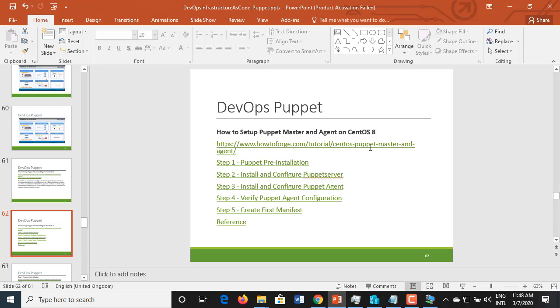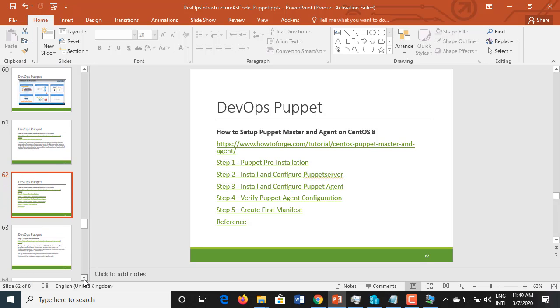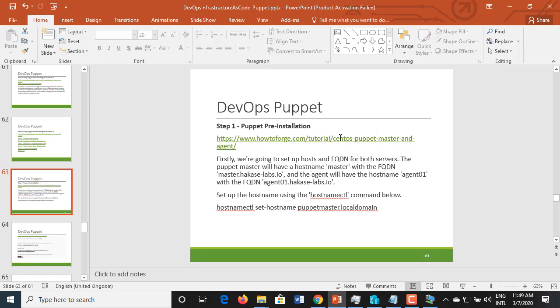Okay, so this is the agenda. Puppet pre-installation. So I have to pre-install something on my CentOS system. Then install and configure the Puppet server. Install and configure the Puppet agent, which is going to be the second video. Verify the Puppet agent configuration, and we will verify the Puppet installation. Okay, so let's start with the first things.